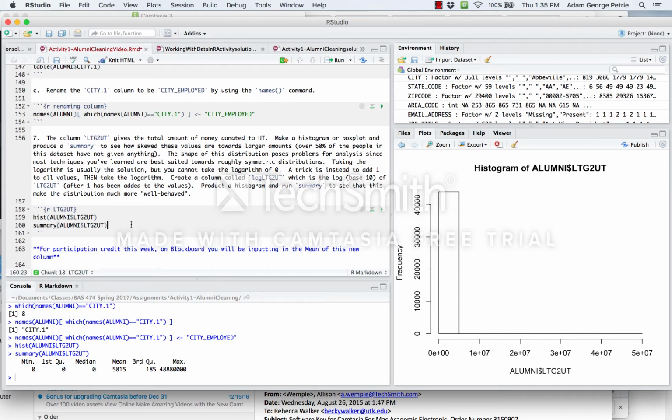So if we want to use the logarithmic trick to make this distribution more manageable, we actually need to be a little bit careful because we can't take the log of a negative number and we can't take the log of 0. That's an undefined operation. So how do we get around that? Well, here's a nice little simple trick. Let's actually add 1 to each value for the lifetime gift to UT and then take the logarithm.